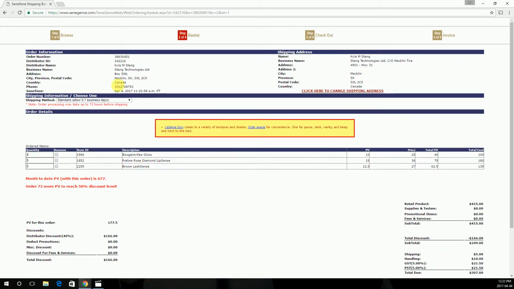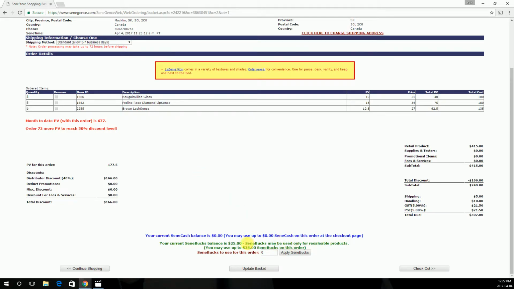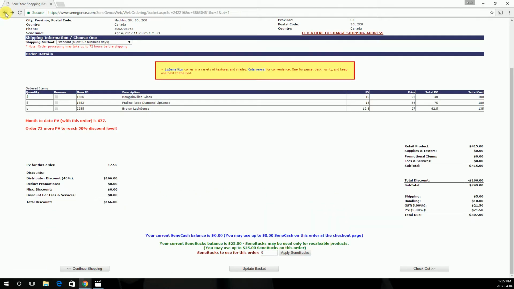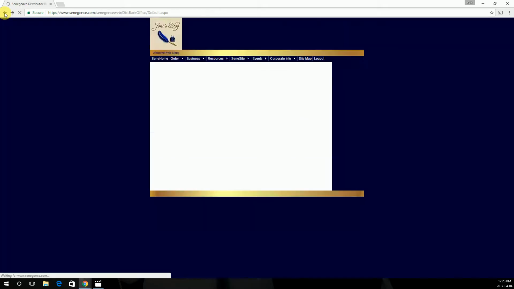Then it tells you all your information, and what your order is here, what your month to date PV is with this order, and what you need to reach the next discount level. You can apply any Sena bucks or Sena cash that you want to use here, and then you'll just go to checkout. I'm just going to go back out of here and back to our home page. So that's just a quick explanation of how to order.